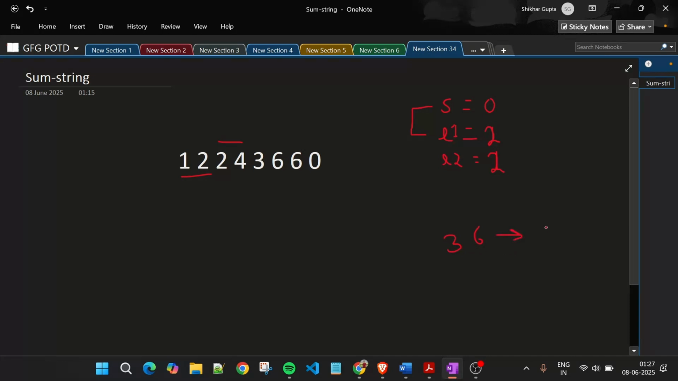Length of 36 is what? 2. So till this point I have covered, I will add plus 2 in the S plus L1 plus L2 plus the new sum length 2 and get the string. So that string will be 36. I will compare this with 36. Yes, it's correct. Now I will recursively move on.